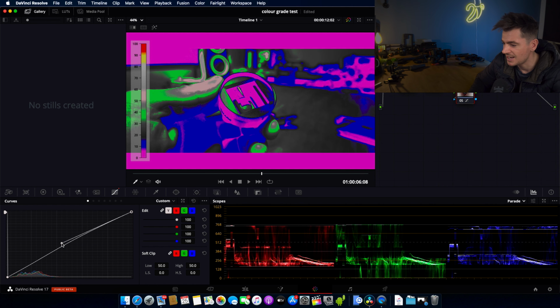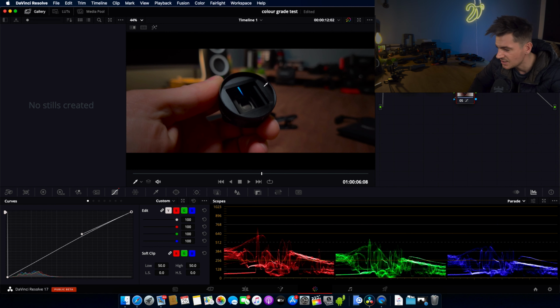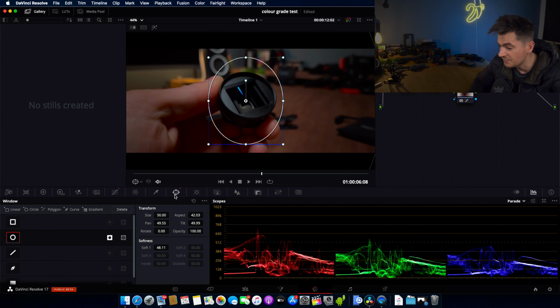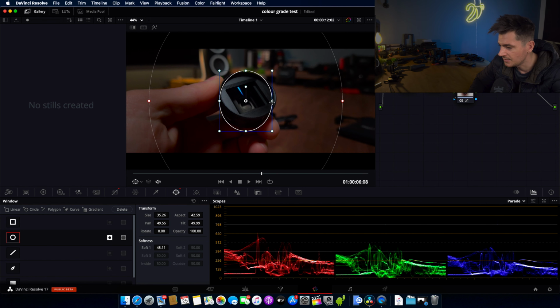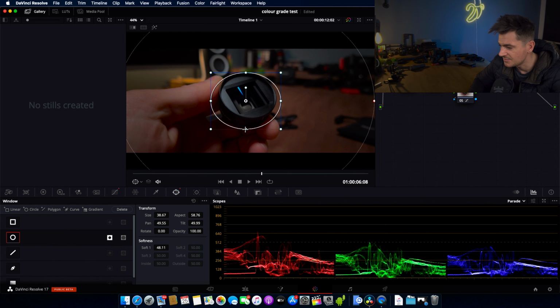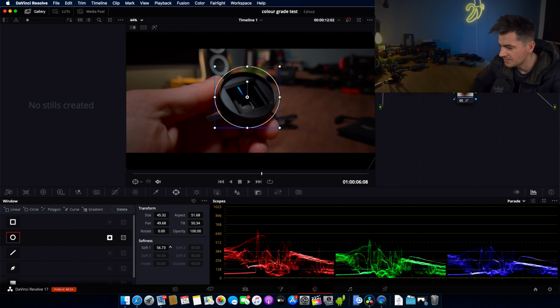And this is just a balance game. I just want to do just a little bit, and let's just go back to that and just check. Yeah, I might go back into that node first, back into my power window. I might just make that a little bit smaller. I don't want to affect my skin too much. So let's just go back to there, shrink it a little bit, and again bring my soften up. I want it just outside the frame. That's where I like to put it.